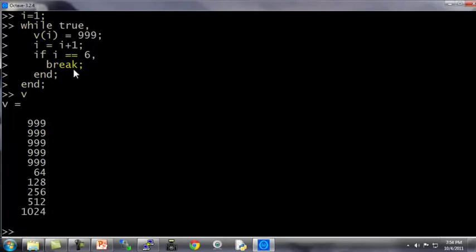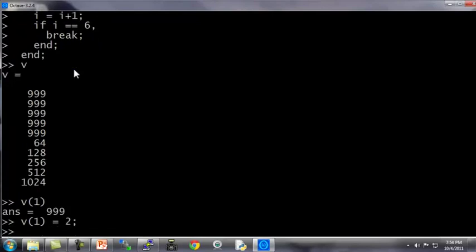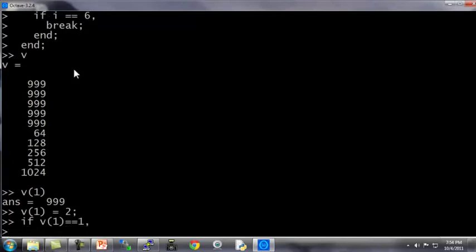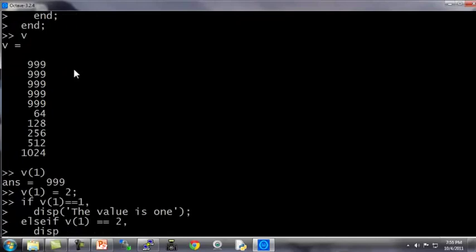Now let me show you the more general syntax for how to use the if-else statement. So let's see, v(1) is equal to 999. Let's set v(1) equals 2 for this example. So let me type if v(1) equals 1, display the value is 1. Here's how you write an else statement, or rather here's an else if v(1) equals 2. This is going to be the case that's true in our example.